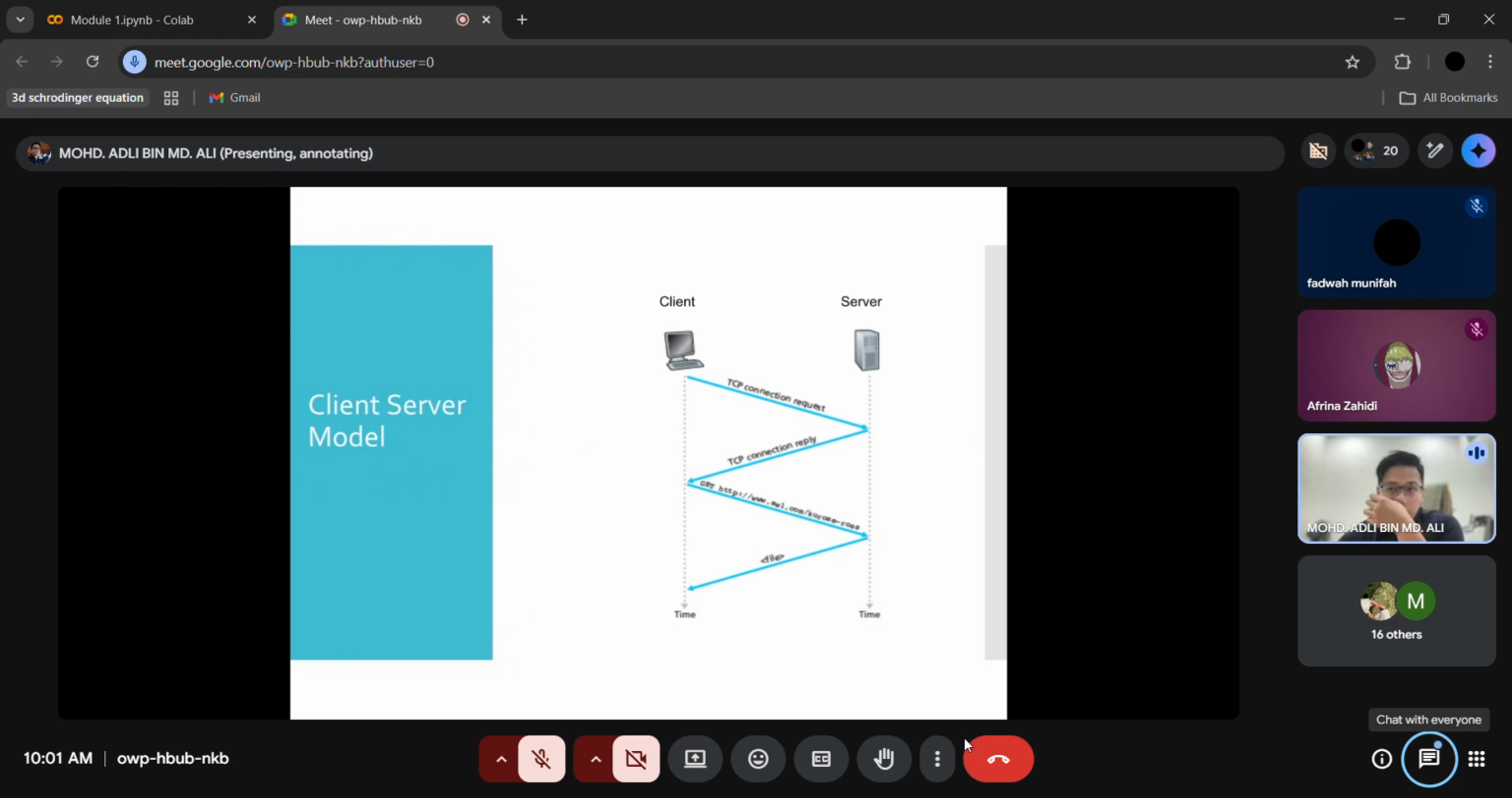There are many kinds of frameworks: the client server model, WebSocket, and a lot of others. But the most important is what we call the client server architecture. I would say 75% of the internet is built with this architecture.